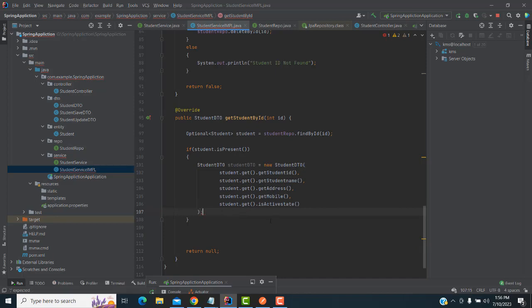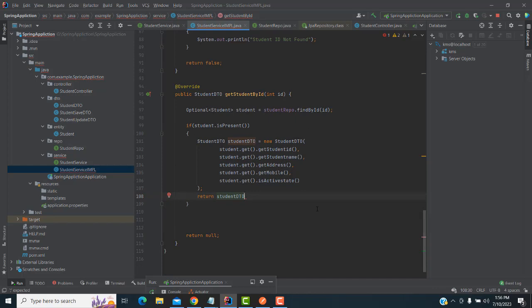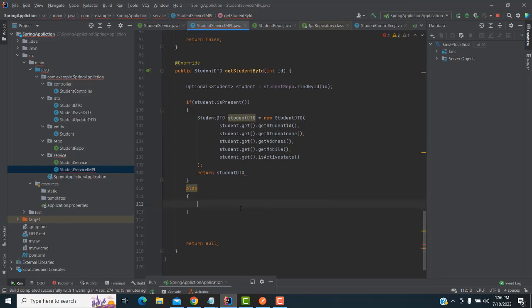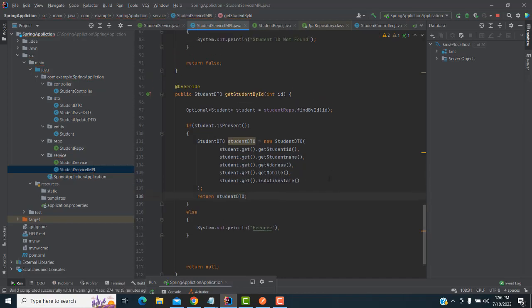After that, what you are going to do is, here we have to return the DTO, the student DTO you have written. That's the thing we have to write. If there is a problem, you have to pass the value as an error. Okay, that's the thing you have to write. Now let's check whether it's working fine or not first.